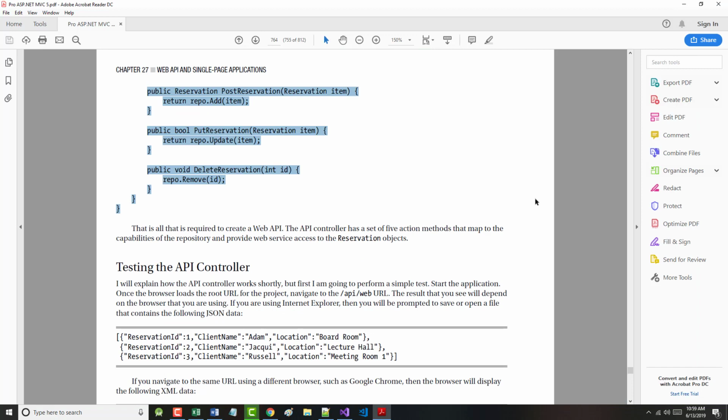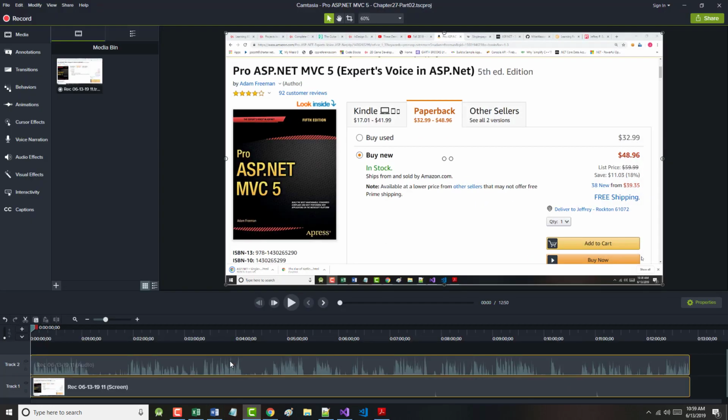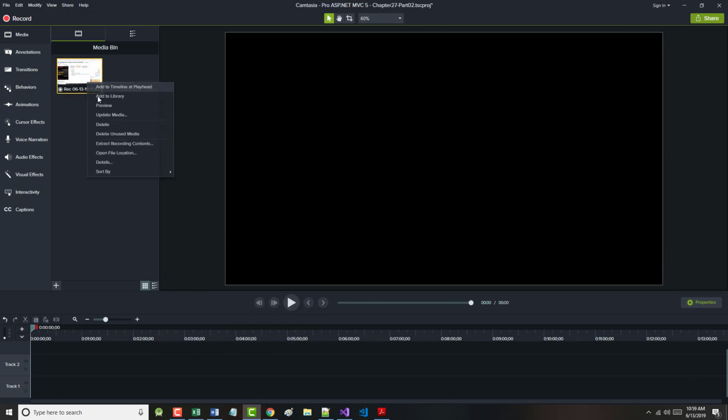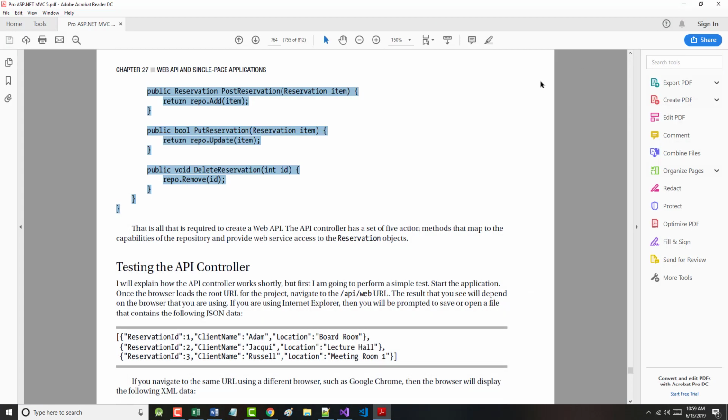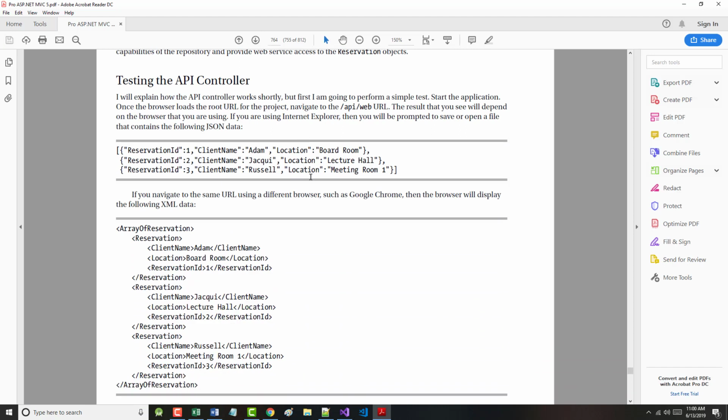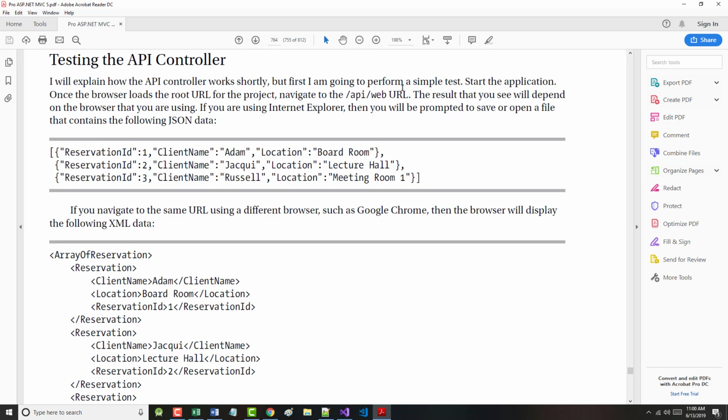That is all that is required to create a Web API. The API controller has 5 action methods that map the capabilities of the repository and provide web service access to the reservation objects. The author says here he will explain how the API controller works shortly, but first we're going to perform a simple test. Start the application.